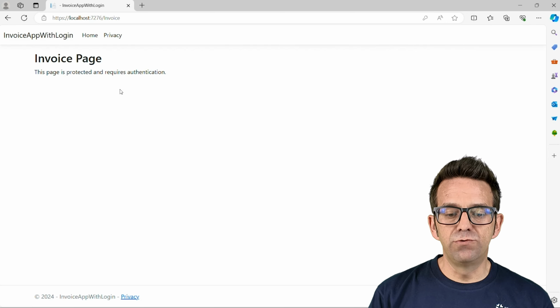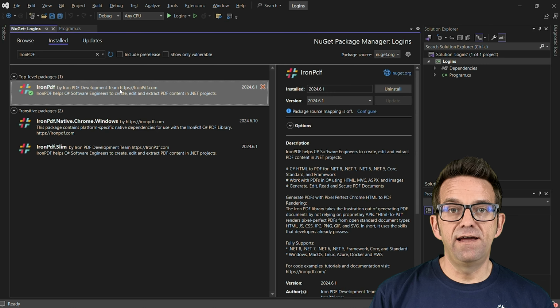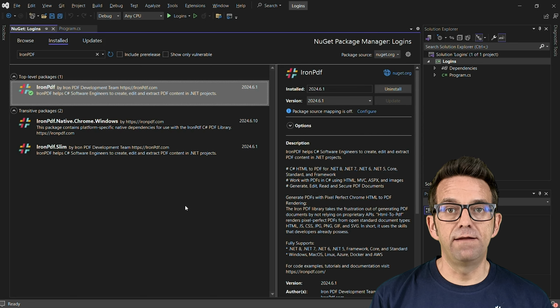So let's move over to Visual Studio. We'll now use IronPDF to convert this protected page to a PDF in a simple C# application. First, ensure that you have the IronPDF NuGet package installed in your project. You can easily do so using the NuGet package manager.